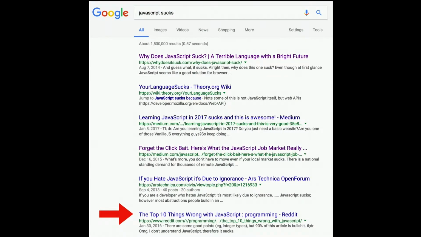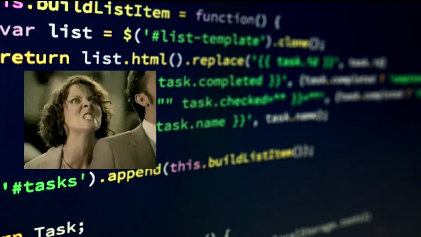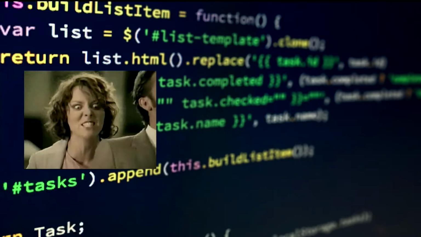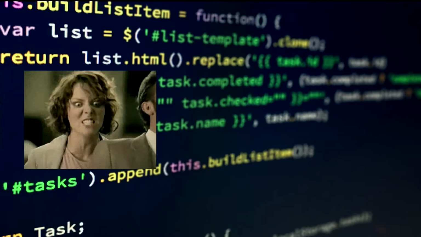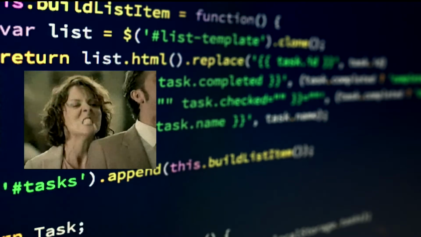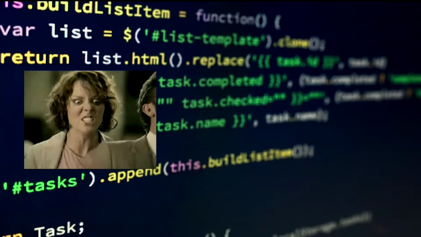But nearly all the comments on that link are saying that the article is a load of this emoji. Yep. And as the comment that's exited here says, OMG, I don't understand JavaScript, therefore it sucks, which is actually a good point. Yeah, a lot of programmers really hate JavaScript, but in many cases it really is because they don't take time to actually learn it.